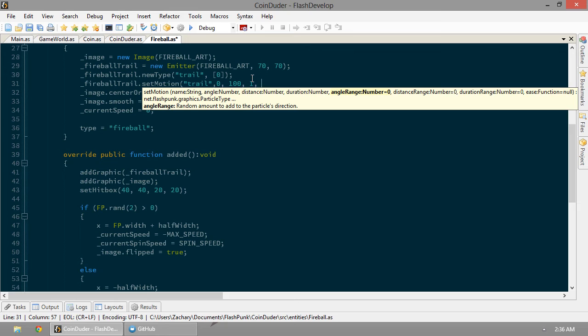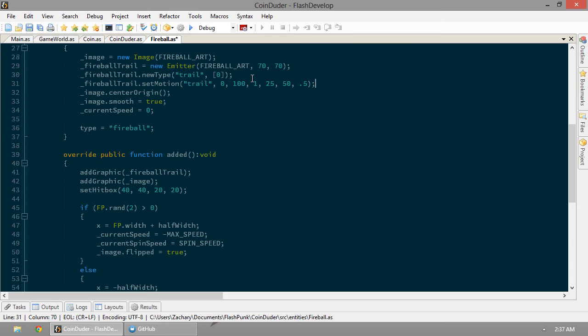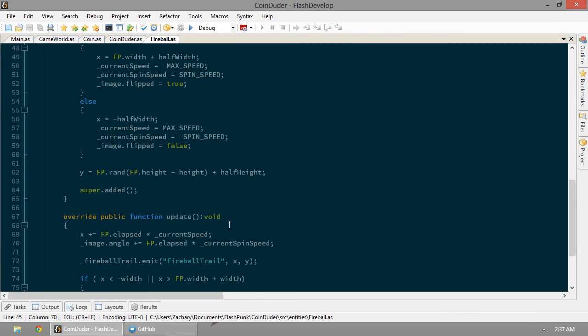Now here's where the particle gets to be cool. It's going to have a range for all of these values. So we'll go ahead and set, I don't know, 25-degree angle range, 50 pixel distance range, and like half a second duration range. And we won't put an ease on it. Let's go ahead and copy this and move it down to our added function. So now let's see what happens when we emit trail.